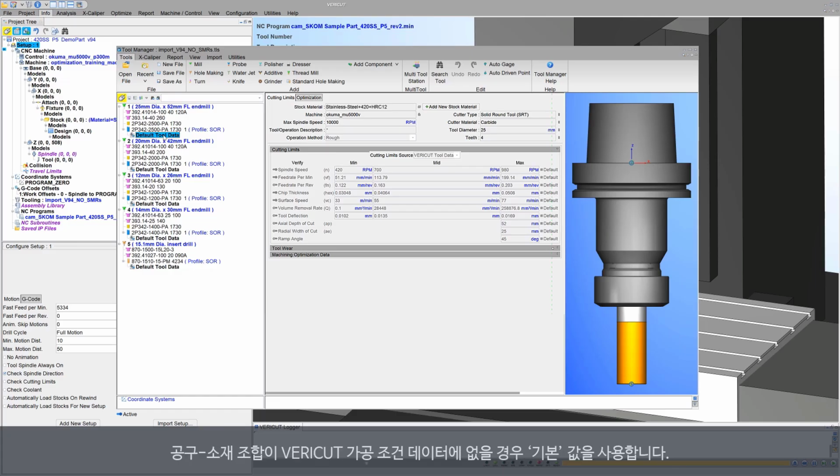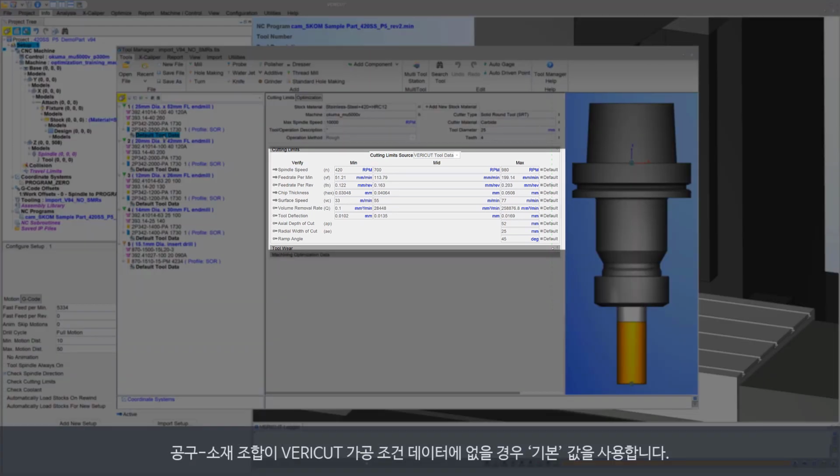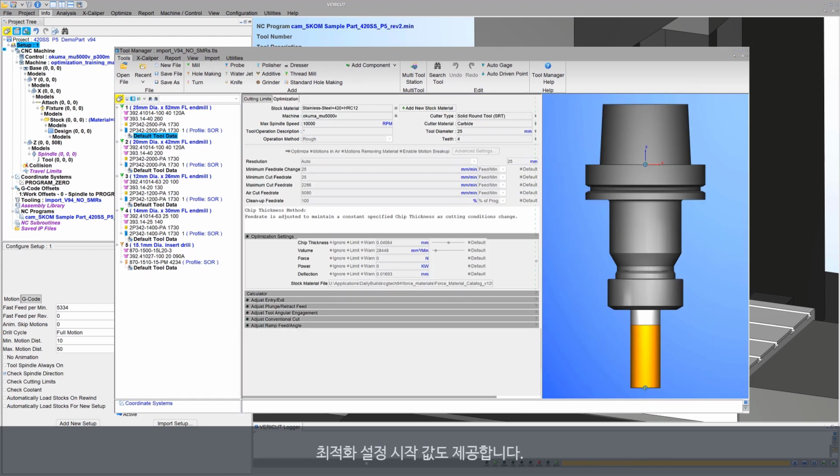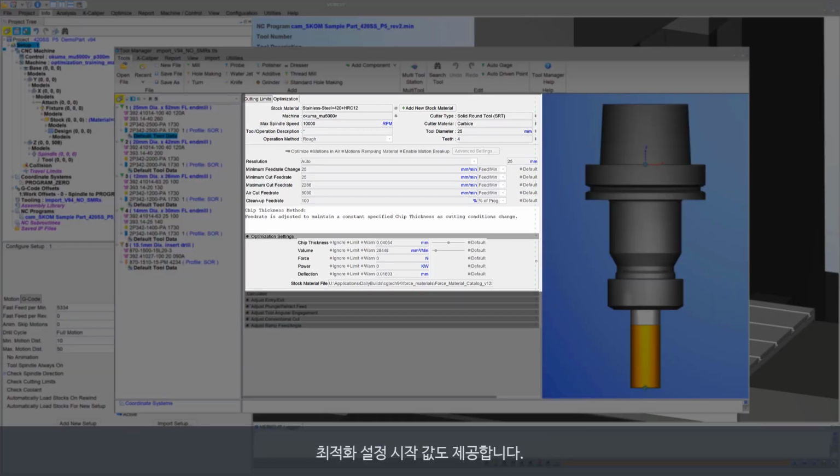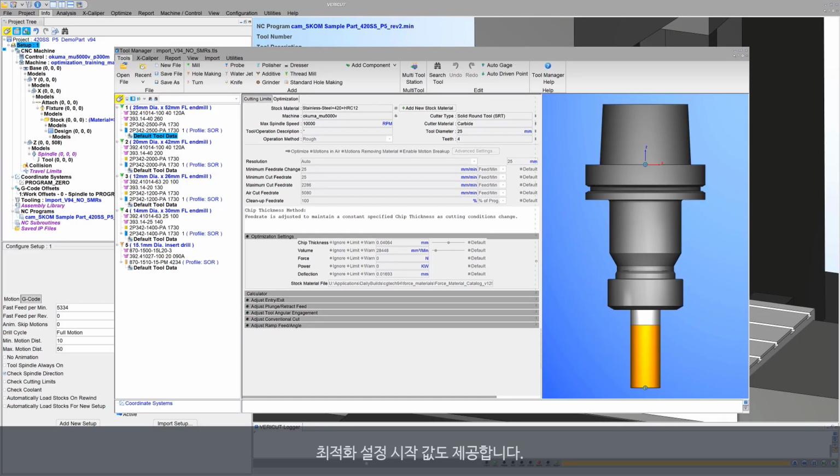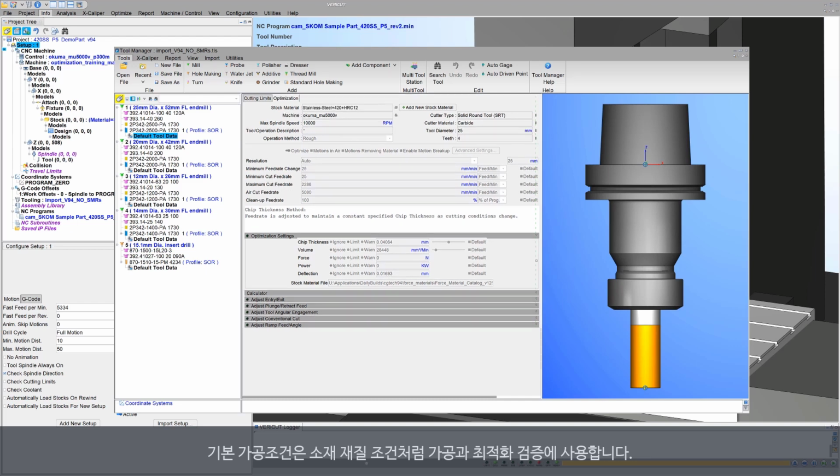If Vericut tool data isn't available for a cutter stock material combination, then default values are provided. Starting optimization settings are also provided. Default tool data acts like stock material records used to verify cutting and optimization. However, default data cannot be modified.